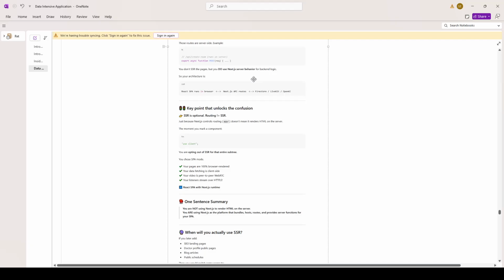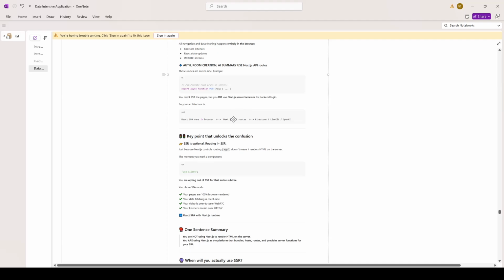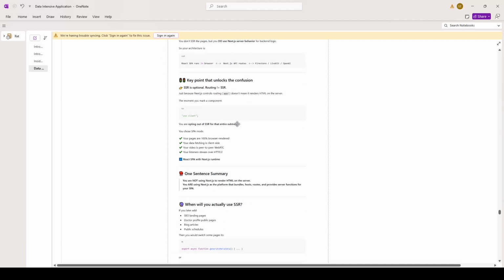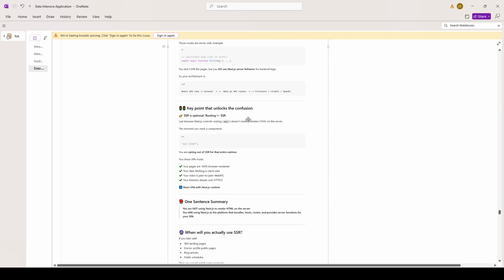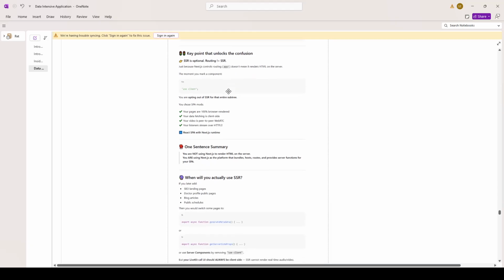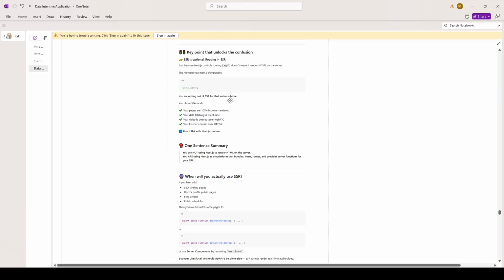So each page is actually not server-side rendered, because it's rendered at the first load. But for the logic, we actually use Next.js server with Vercel. So your architecture is: React SPA runs in browser, to Next.js API routes, to Firestore or LiveKit or OpenAI. Key point that unlocks confusion: SSR is optional.